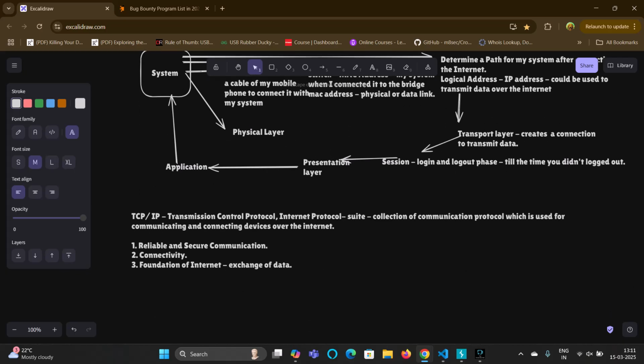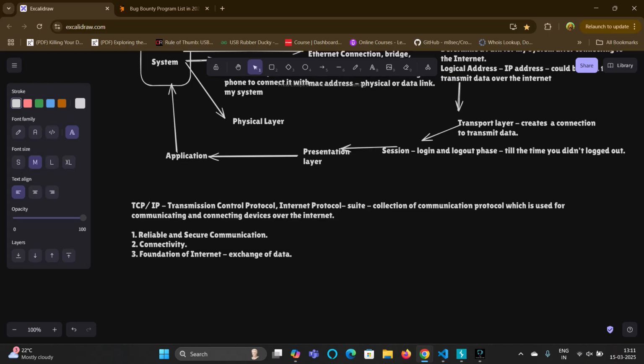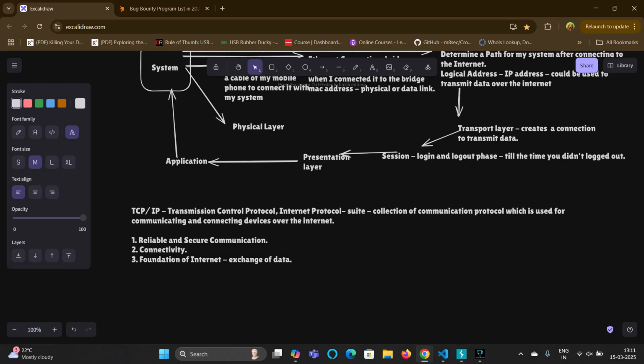And moving on further, we have TCP/IP. TCP stands for transmission control protocol, and IP stands for internet protocol. This is a suite, that means a collection of communication protocols, used for communicating and connecting devices over the internet. Firstly, it is reliable, and it also provides secure communication. It provides us the connectivity, and it is the foundation of the internet, where we can exchange or transmit data.